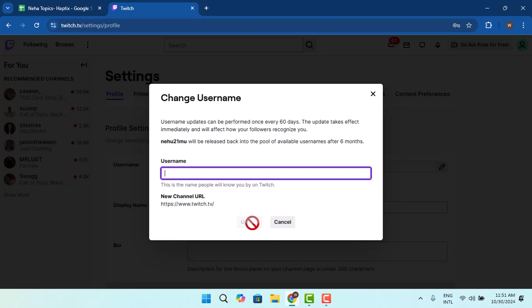This is going to send you the verification code or some sort of confirmation. You need to go ahead and confirm that, and with that you'll have successfully changed your username.